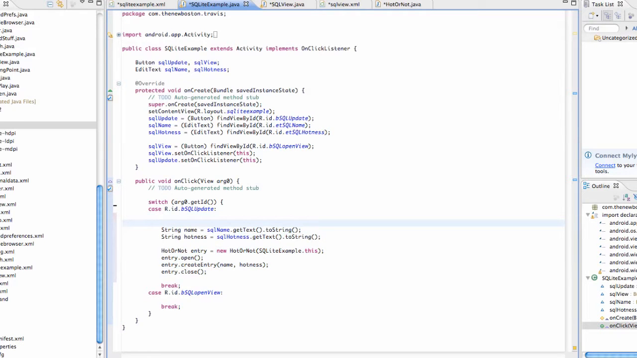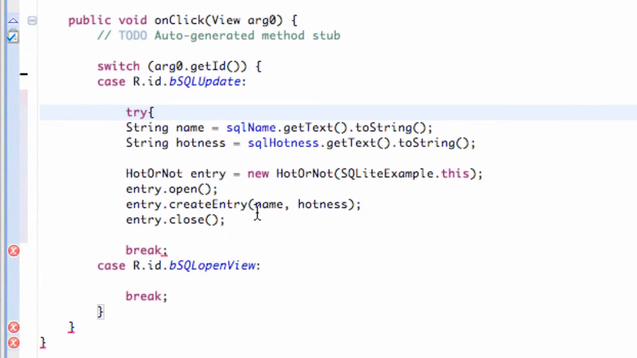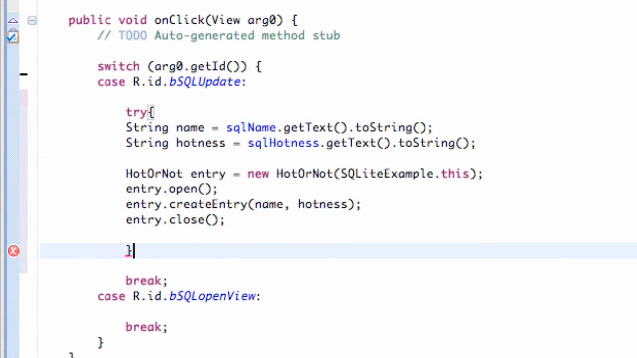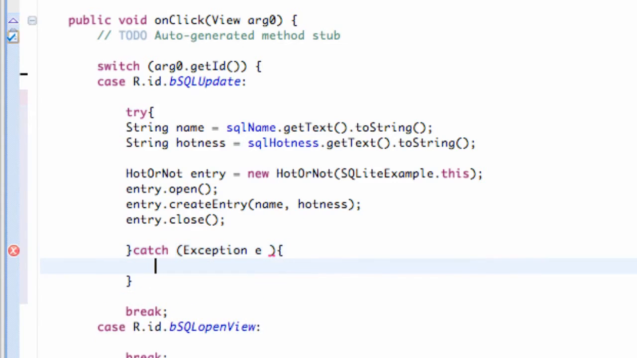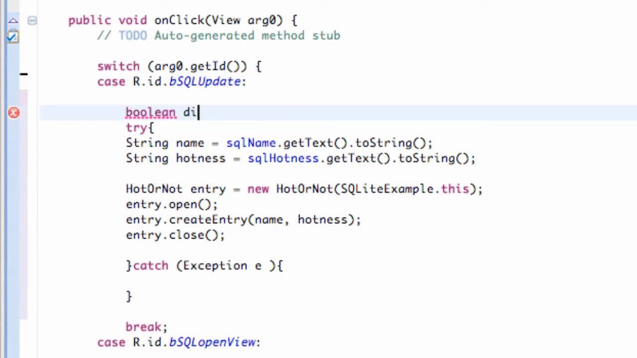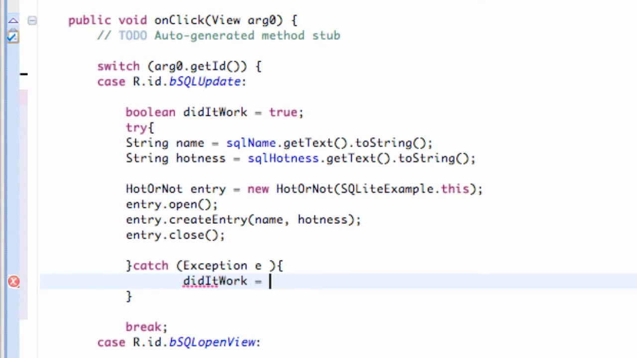So let's give ourselves some space to work, and we're just going to say try here. Then we're going to have a catch exception here, and we'll call it E. And then we're going to set up a Boolean value right here. We're going to call it didItWork, and set it equal to true to start with. And then if we have this catch exception, we're going to set it equal to false. So didItWork is equal to false.